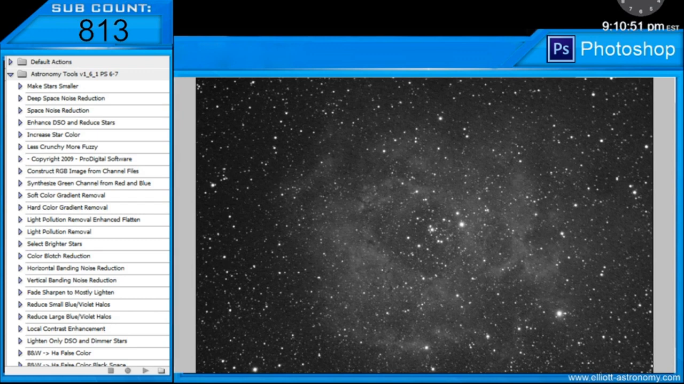All right, so this is the Rosette. This is the stacked image, which is 6 12-minute exposures, so you can get an idea of what it looks like. Now, the very first thing we're going to do is create a copy, so I have a second copy. And we're going to use the gradient exterminator.